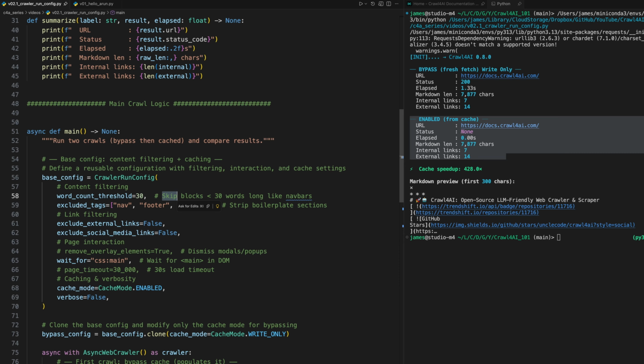Next, we can also exclude tags like nav, footer, header. That's extremely useful. You can also exclude external links. This will exclude all external links that are in here. This is more for when you're actually crawling the website. And then external social media links, you can also just exclude all those.